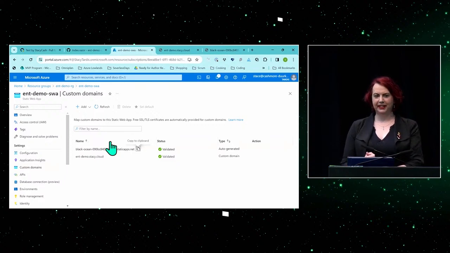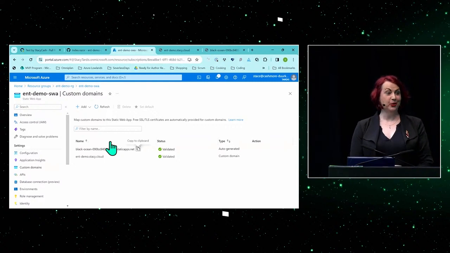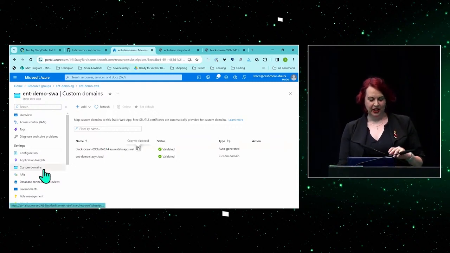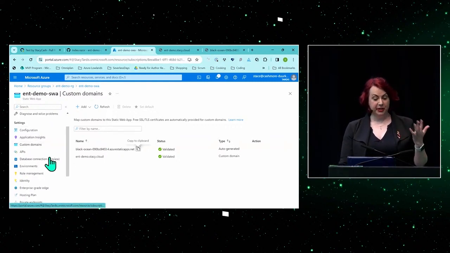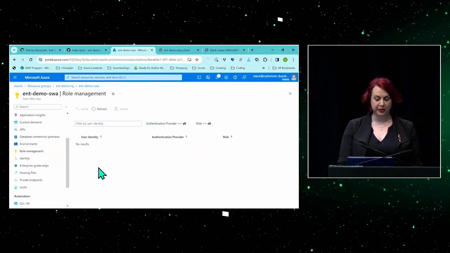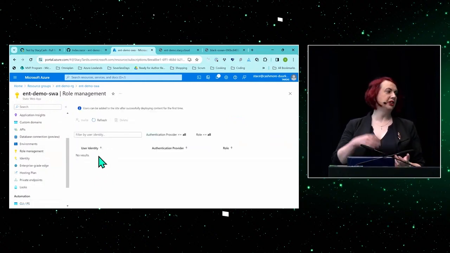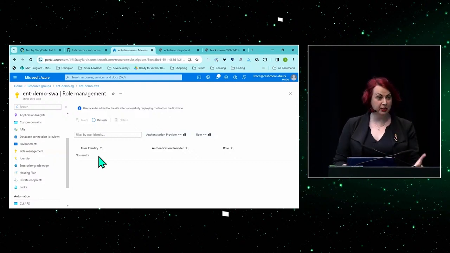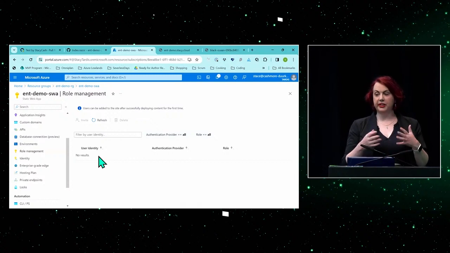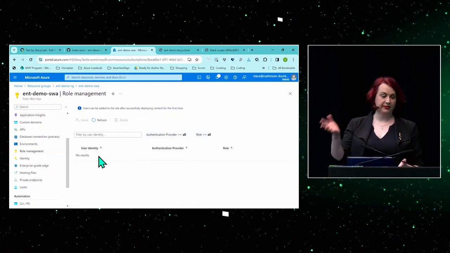For the Dutch people here, het addertje 100 gas. Authentication and authorization. When you are using the free tier, which is what we're using, you have this role management. And I can't use it because we've not finished the first deploy yet, but you invite users from either Microsoft or GitHub.